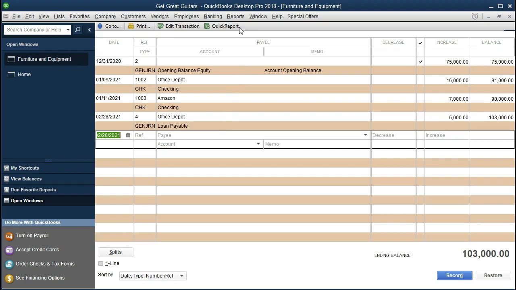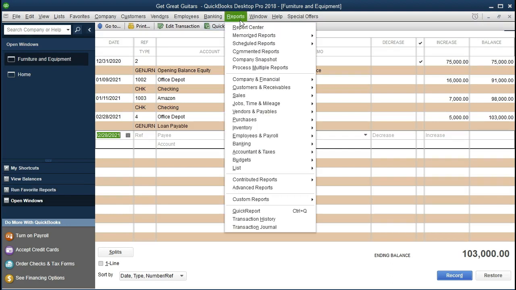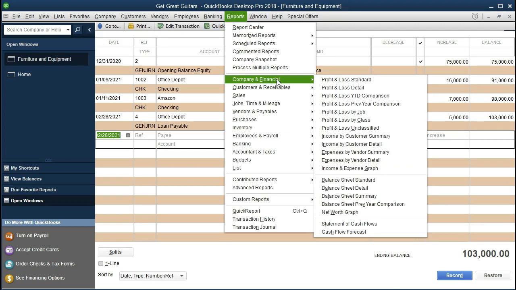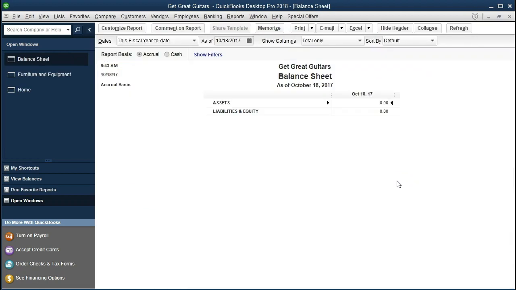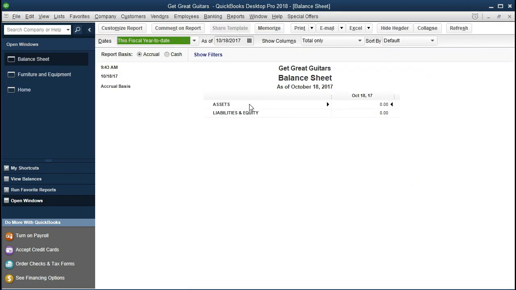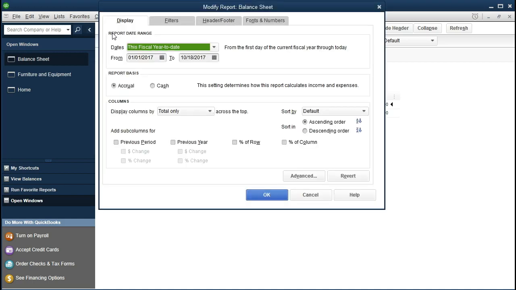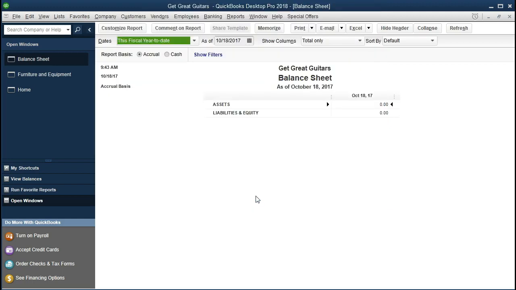Let's see if that's the case. We're going to go to our reports and check that out. Reports drop down. We'll start off with the balance sheet. We're going to go to company and financial. Scrolling down to the balance sheet, standard format. Going to change the dates by going up to the top in customize report. And we will then tab through the dates and go to 01/01/21 to 12/31/21. So January 1st, 2021 to December 31st, 2021, and OK.